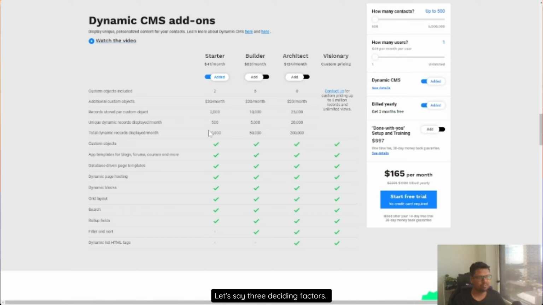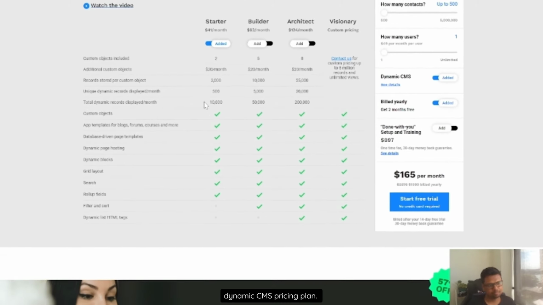Let's say three deciding factors. One is the traffic, one is the number of records you want to store, and then how many custom objects you need. These are the deciding factors in selecting a dynamic CMS pricing plan.